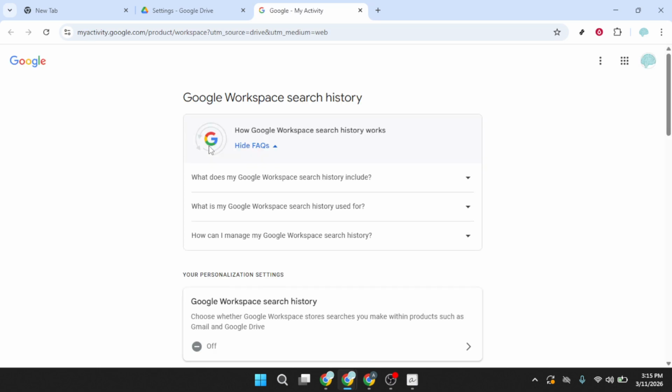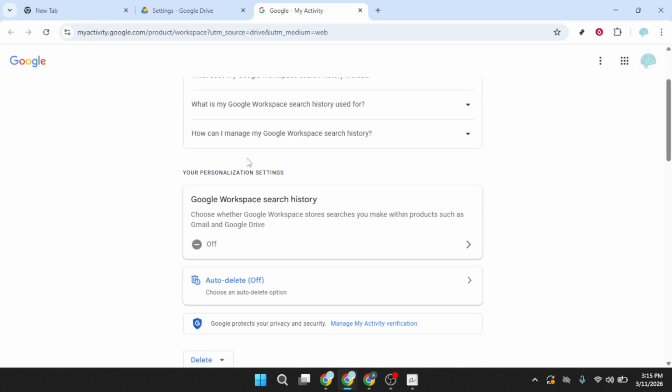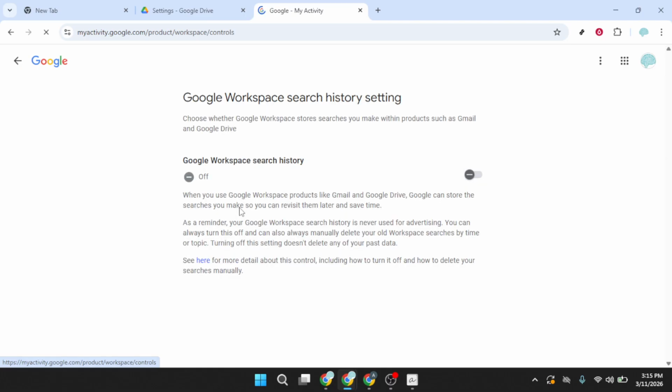Your browser will open your Google account activity page focused on Workspace data. On that page, choose Google Workspace Search History. You'll see a clear explanation of what may be saved, like the terms you search in Drive, Docs, Sheets, and other Workspace products, and how that information helps personalize your experience.